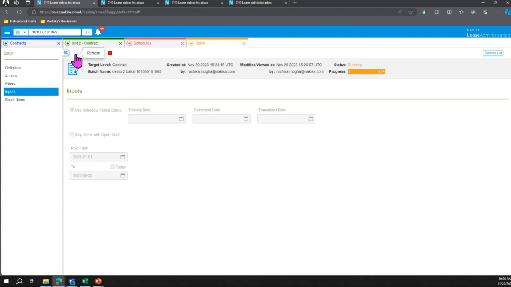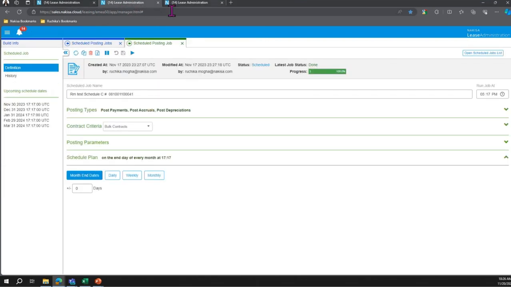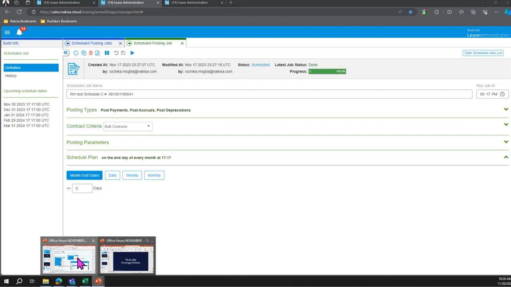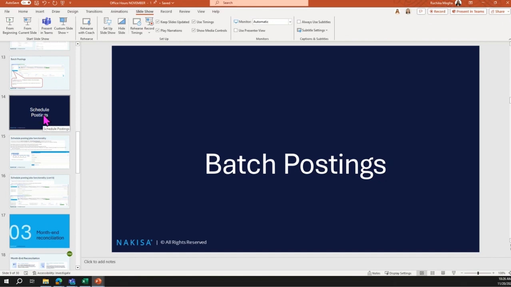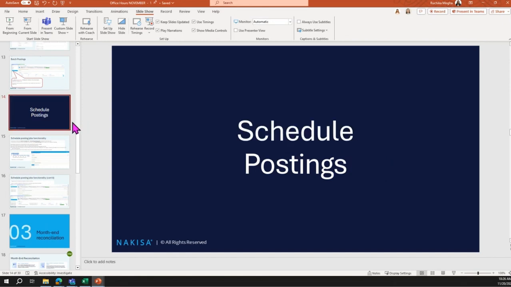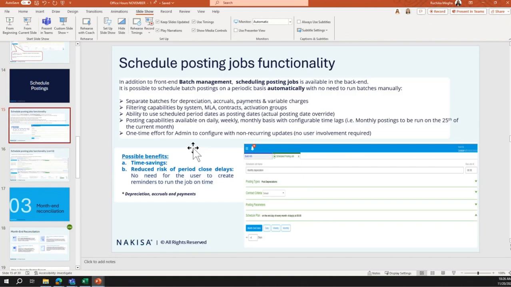is processing, let's walk the users to the schedule postings. Okay. The schedule postings. The job postings, batch postings can also be done ahead. You can schedule the postings to happen. For example, if you want to have the posting to be posted at end of the month, they can automatically be scheduled on the manager page, and I'll show you how it is done.